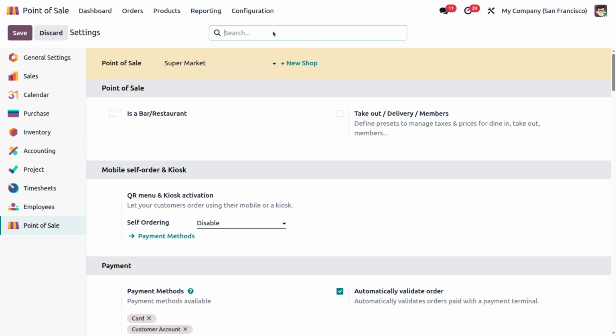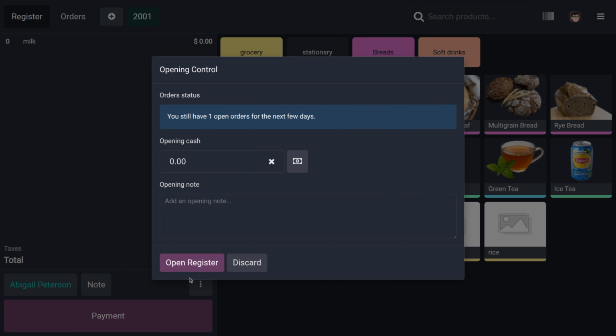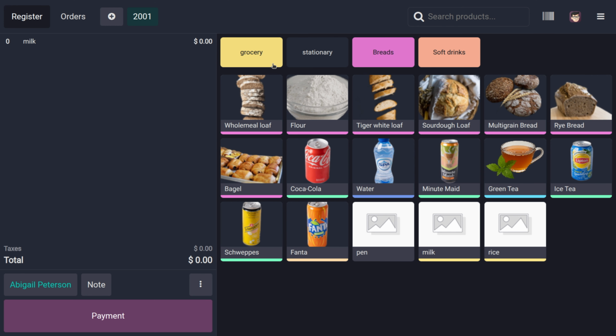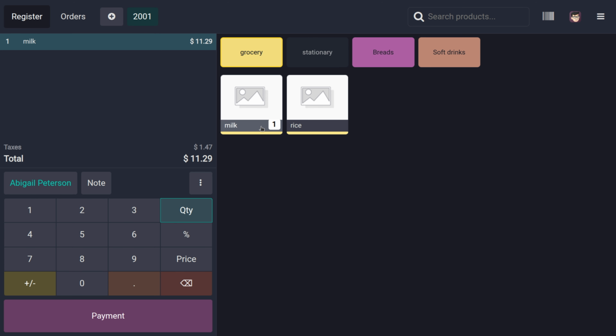Okay. Now I choose which kind of session I'm using. It is supermarket. Now let's see how the real example is going to work. Okay, I'm going to open my supermarket register. Let's open register. So imagine that one of my customers needs grocery. So I've created two products which are milk and rice. So I'm just going to add milk and rice with this one quantity. Let me choose this one as well.